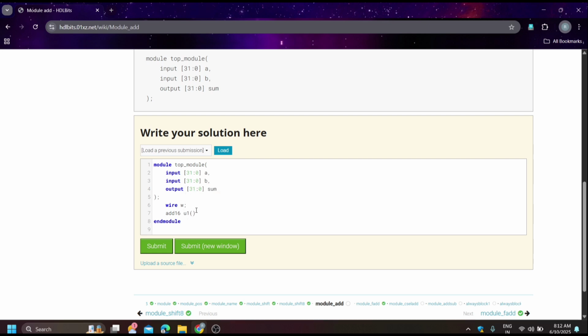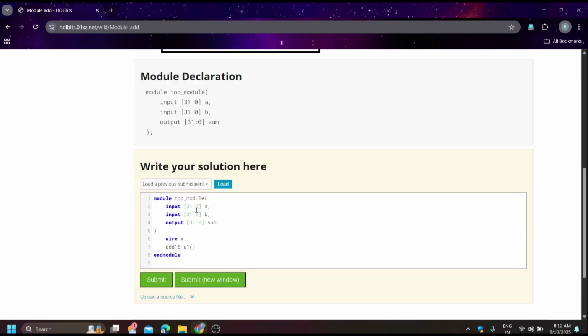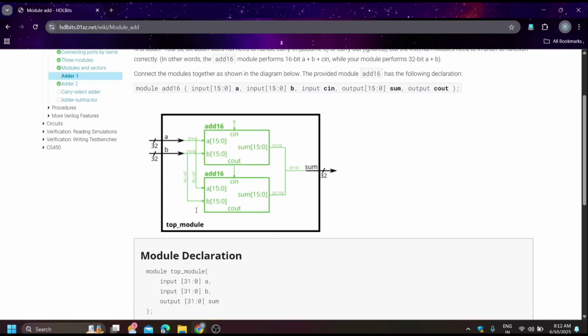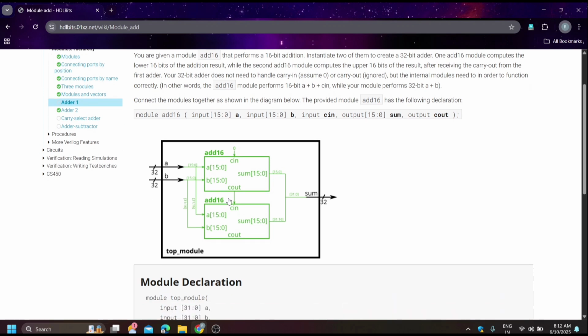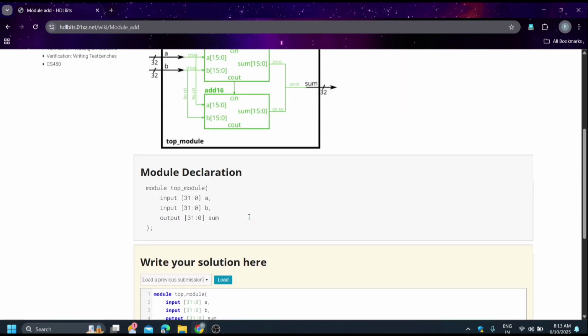Next, I am using the by-position method, so I can write A 15 down 0, B 15 down 0. Next is C in, but here in this first adder C in is 0, so I can write 1'b0.